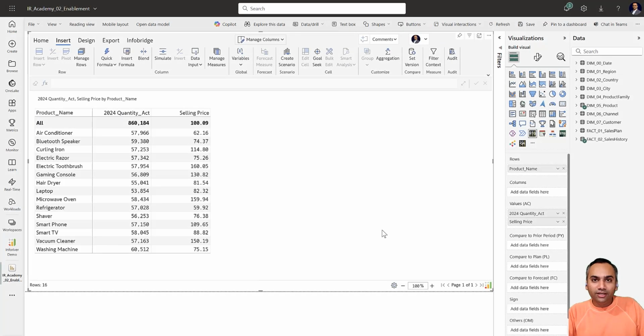As we know, data can be enriched on the visual directly using the data input measure. There is another measure called Simulate, which can also help us to enrich our data. We can simulate the values directly on the fly, straight inside the visual. Let's take a look at this feature.